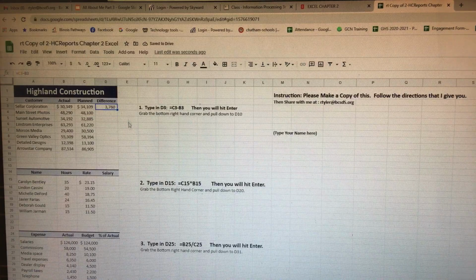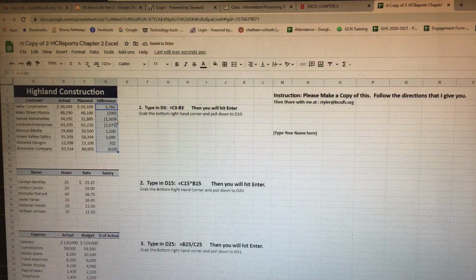I make D3 active, grab the right-hand corner, and pull it down. Now, you'll notice there are parentheses around some numbers. It just means that it's negative. So I was off by 190, the opposite way that I'd like to be. That's why that's on there.